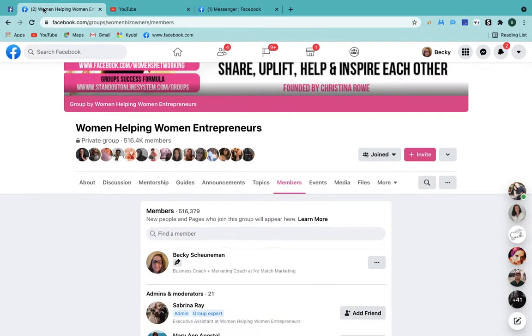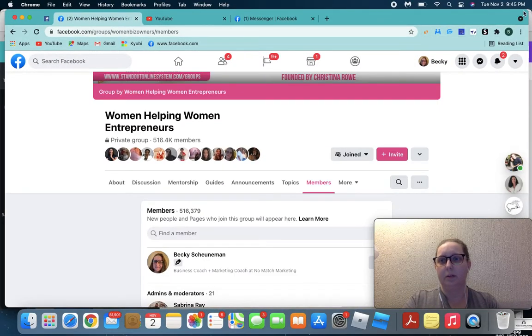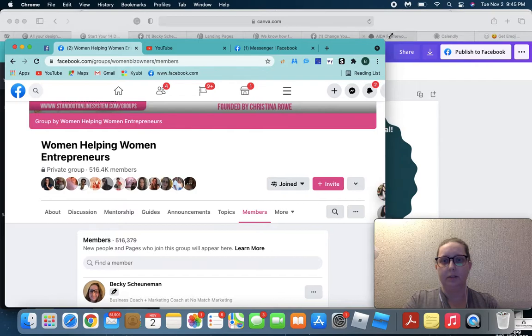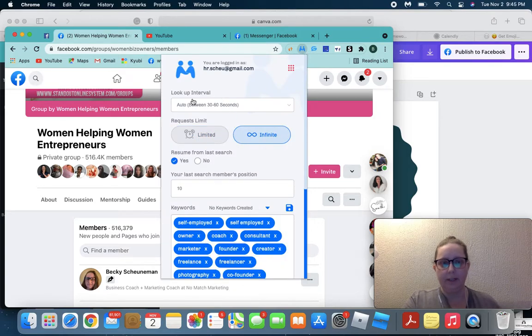Move this up. Okay, I'm going to move this over a little bit so you can see all I'm doing. And go back to Friend Connector. And these are the settings that we're going to use to search for people to add.